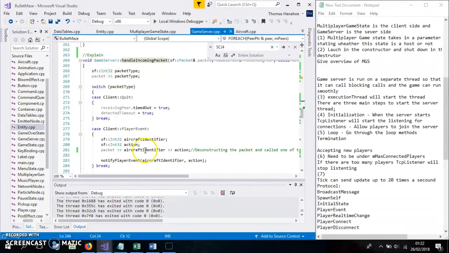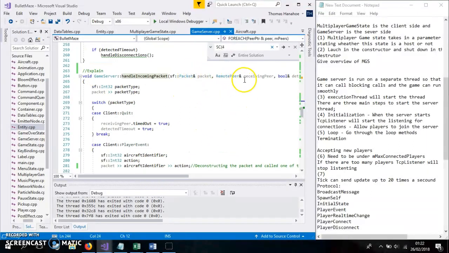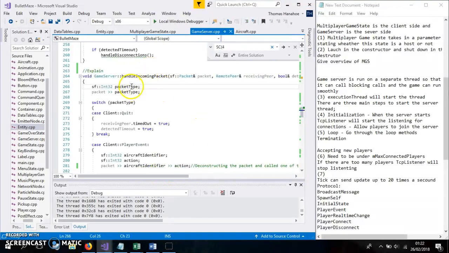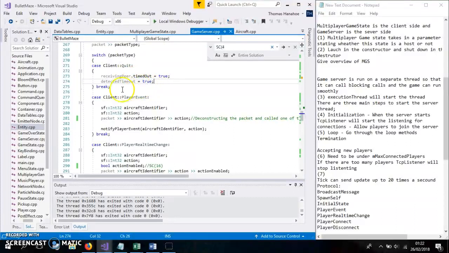The handle incoming packet method takes in a packet, a remote peer, a receiving peer, and a detected timeout. Okay, so it will set up a packet type, and it will take the packet type from the packet, so then it can easily say what type of packet it is, and based on that it will do different things. For example, if the packet type is quit, then it will say, yep, okay, we need to quit this game server. I think receiver timeout is equal to true, the detection timeout thing. I'm not fully sure what that is for, but we'll go on anyway.